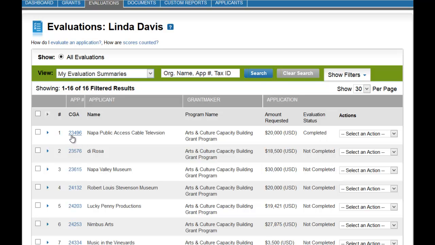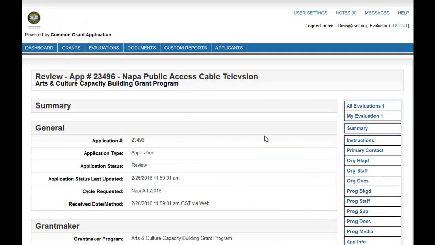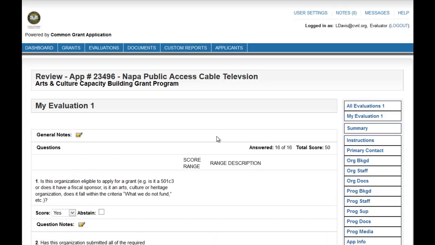I can come back into this application if I want and change my answers at any time until the application has been approved or rejected. I would just come back to my evaluation 1.